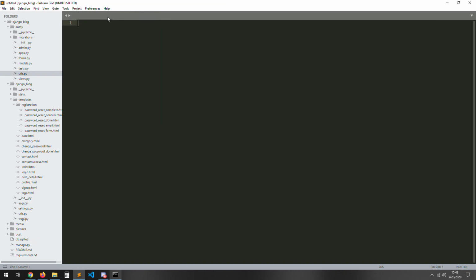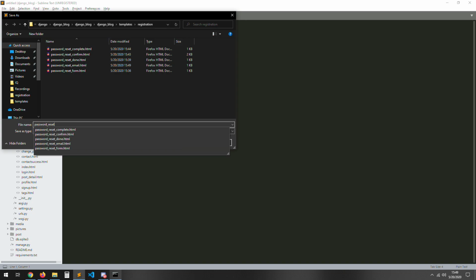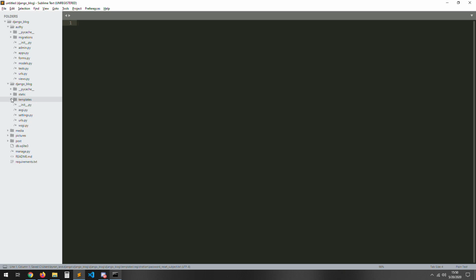We don't need anything very fancy. So now we need a new file. This file will be just a line alone. We call it password reset subject, and this one can be a text file. In one line, we put the subject for the email. I would name it password reset for your website. Boom. Here we go. And that's it.